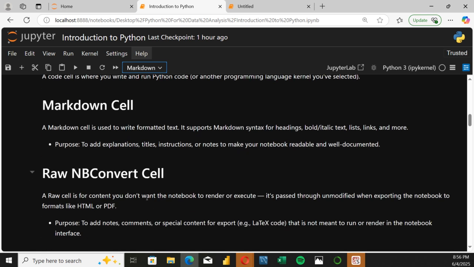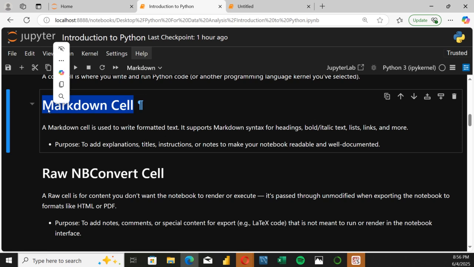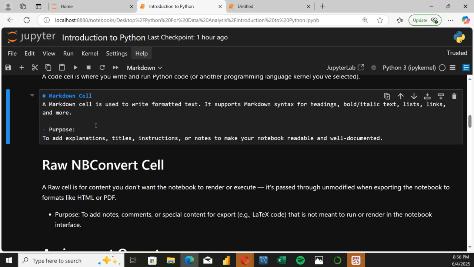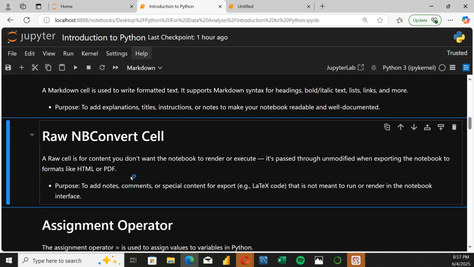Then we have Markdown. The Markdown cell is used to write and format text. If you want to format your text, you use Markdown. Making this text bold was done using the Markdown cell. Then there is the raw cell: if you don't want your code to be readable or executed, use this one.